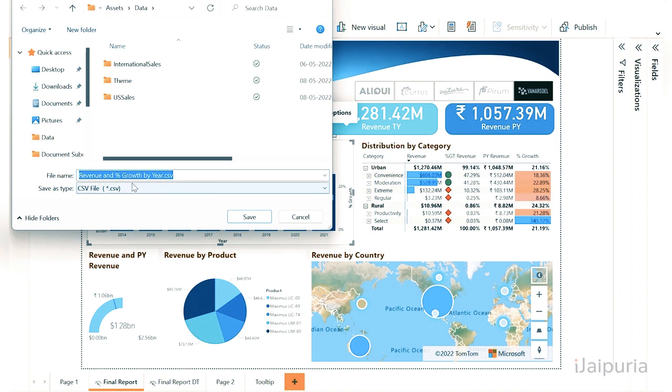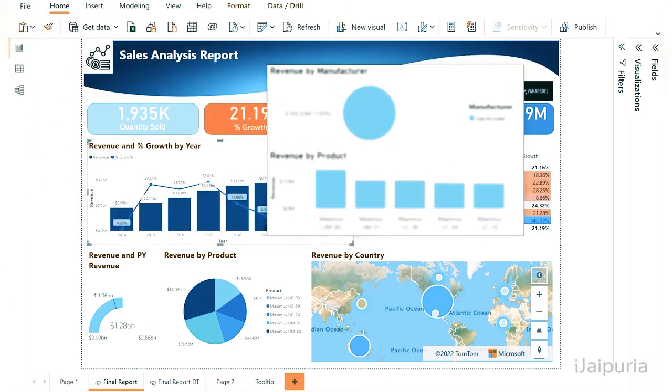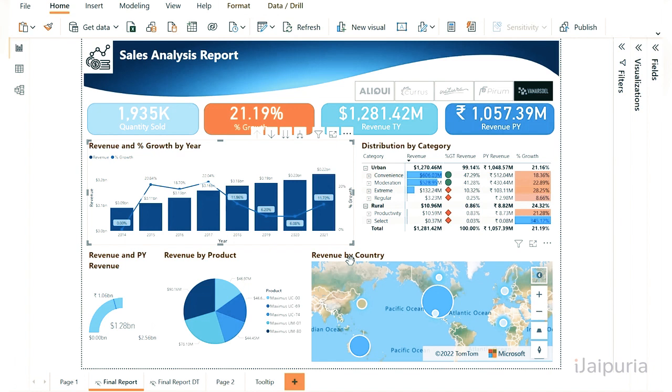As soon as you do that, it will save the file as CSV, and very easily you can save this in a form of a CSV format. And just like that, your Power BI visualizations data in form of CSV will be saved. Let me show you how that looks like.